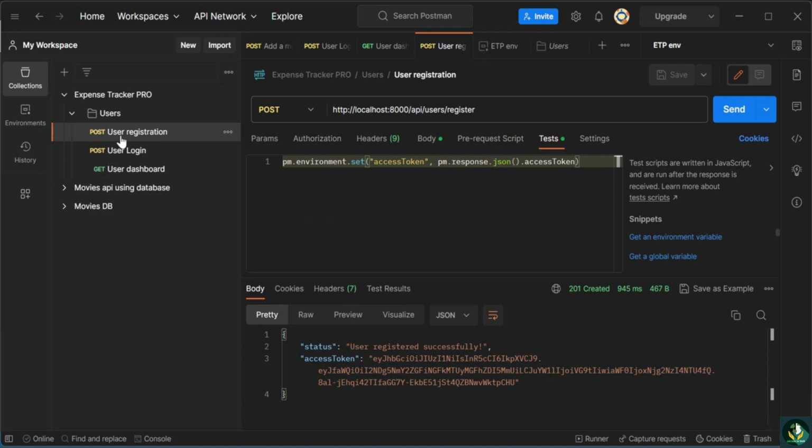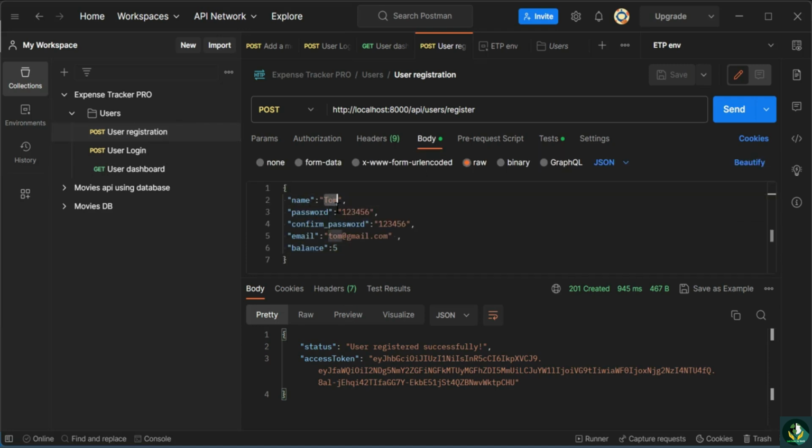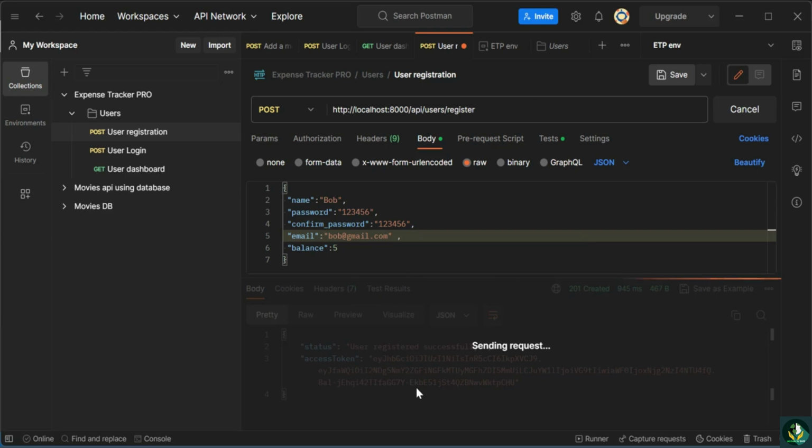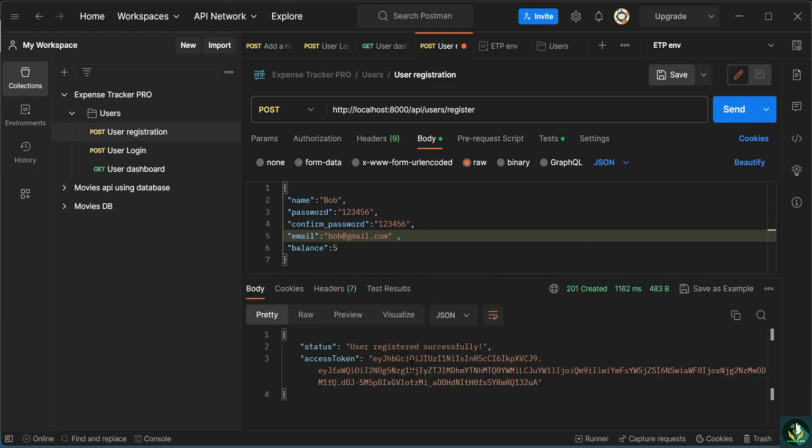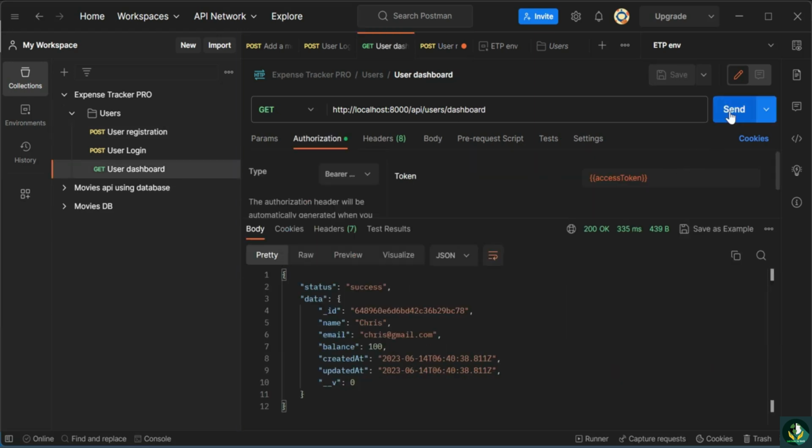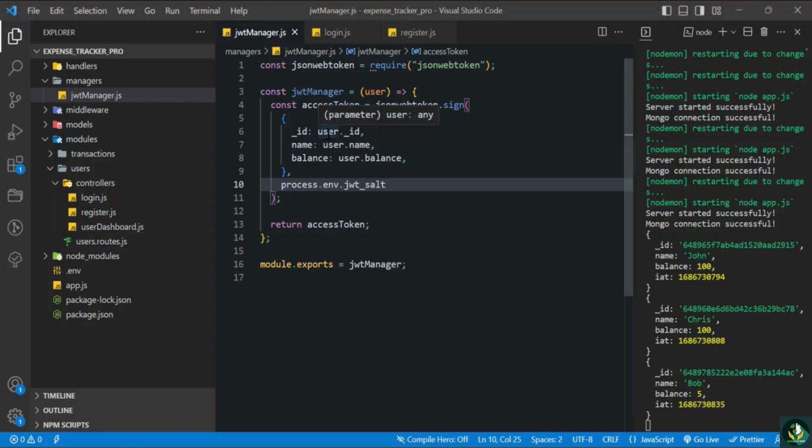Let's go to the user registration, and this time we will be registering Bob. So Bob, and the email will be Bob. So let's send the request, and we have got the JWT token. And if I navigate into user dashboard, here we have the user detail of Bob. So everything seems to be working fine, and our centralized JWT manager is also working fine.